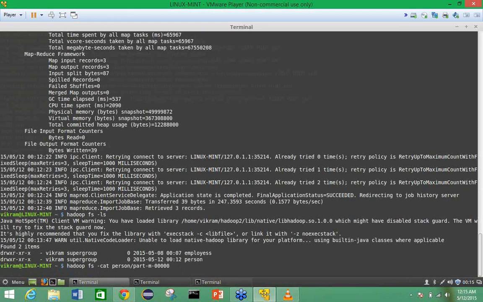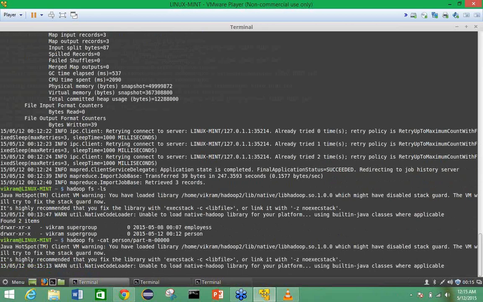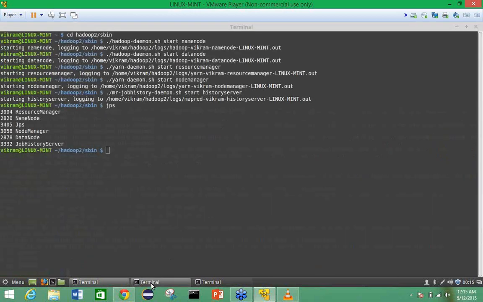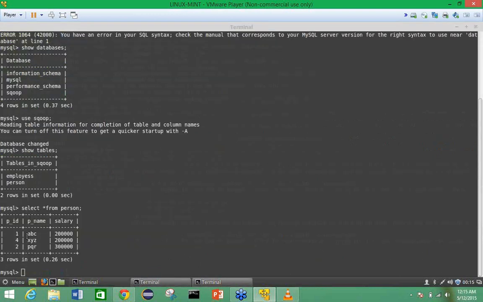What is the final result we are getting from here? It's processing some work. See here at the end of this prompt, we can see the data: 1,abc, followed by the rest of the data that was present. So we will match whether the same data is imported or not. For that purpose we have to go to our MySQL terminal and see our data: 1 abc 2 lakhs, 4 xyz 2 lakhs and 2 PQR 3 lakhs. I'll check whether the same data is present here or not.